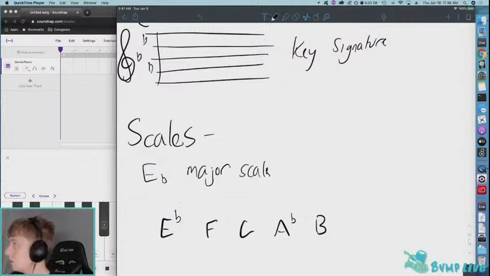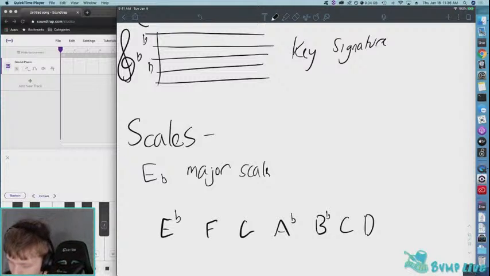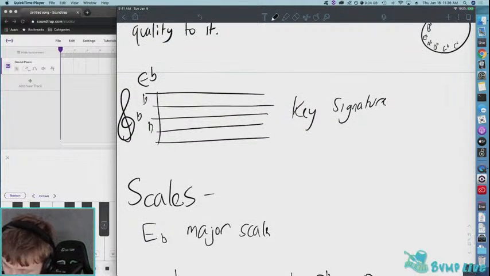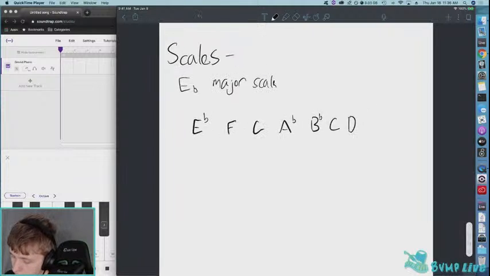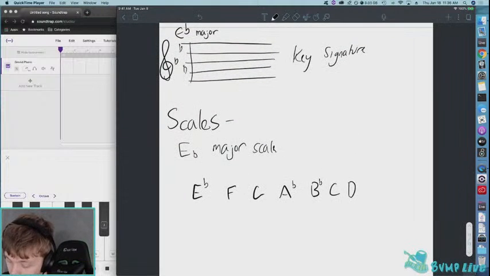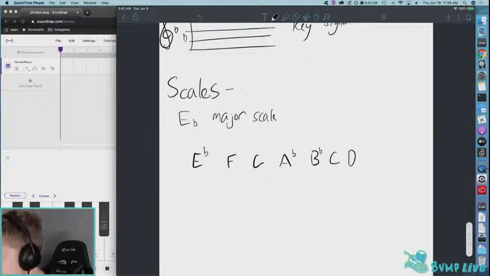F, G, A flat, B flat, C, D. So there's our E flat major scale. And this is in the key of E flat major. I'll do another one. So let's do F major.